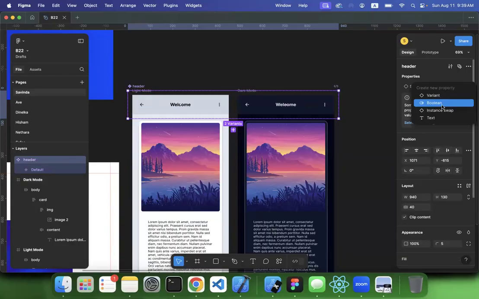And I want to add another variable right here. It should be a Boolean variable. Boolean is actually true or false. So if you want to switch on your light mode, you can say dark mode false. If you want to switch off your dark mode, let's say for example, you have light mode and dark mode. If light mode is on, dark mode is off. If dark mode is on, light mode is off.